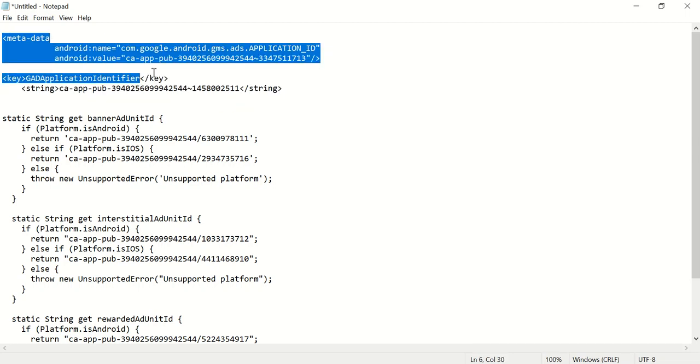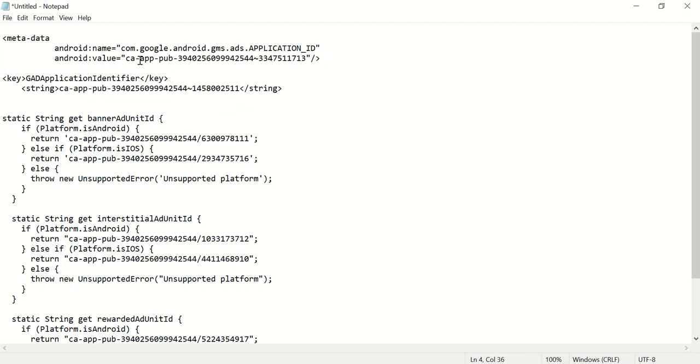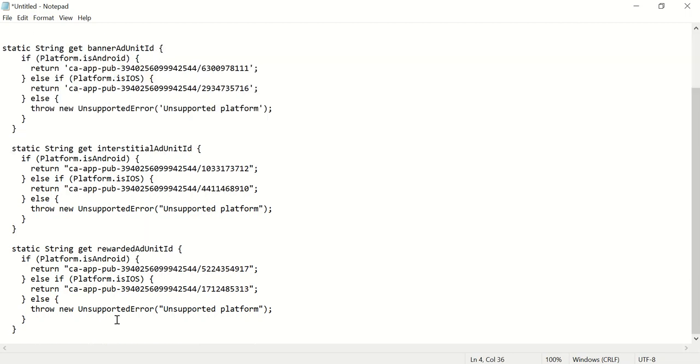These are the Google demo app IDs for Android, which we will add to our Android manifest, and for our Info.plist. And these are the ones we use to serve our ad unit. This is for banner, Android, iOS, interstitial, and then rewarded ad unit, Android, iOS, and if it's not an Android or iOS platform, then it will return an error.